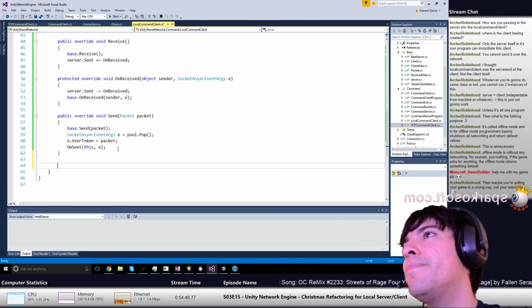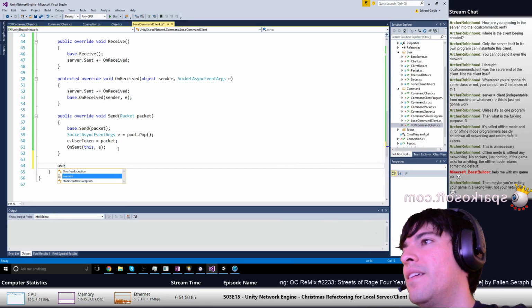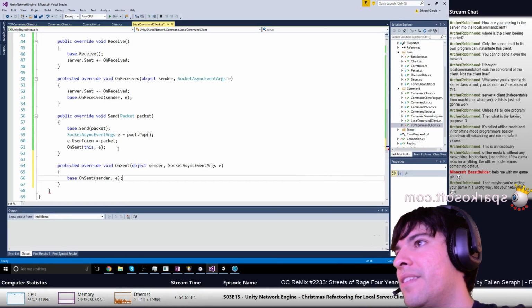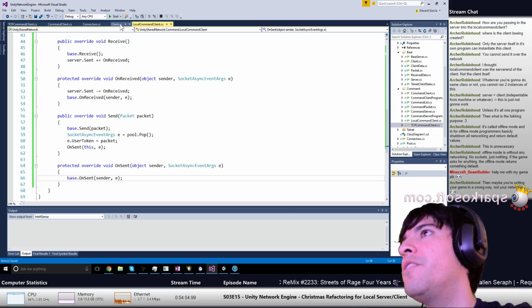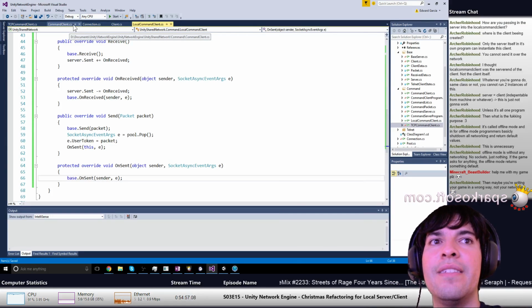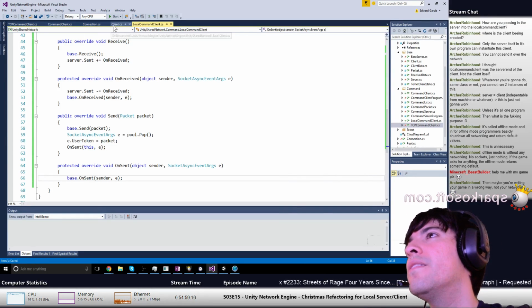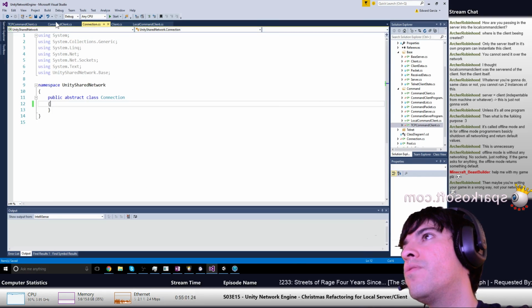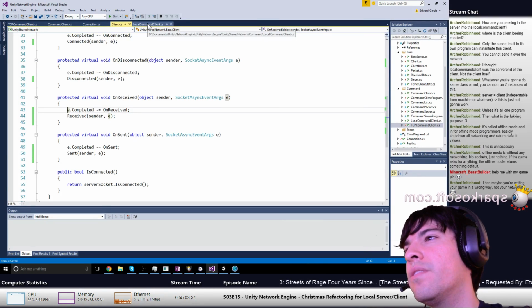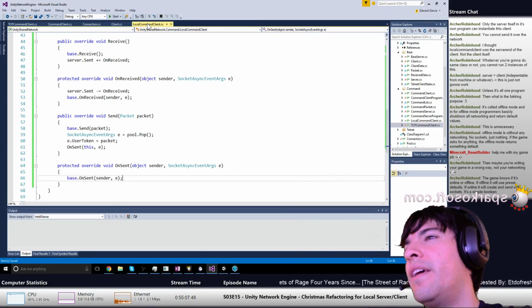Okay, great. So override on sent. Do I need to override it to do anything? What am I thinking?